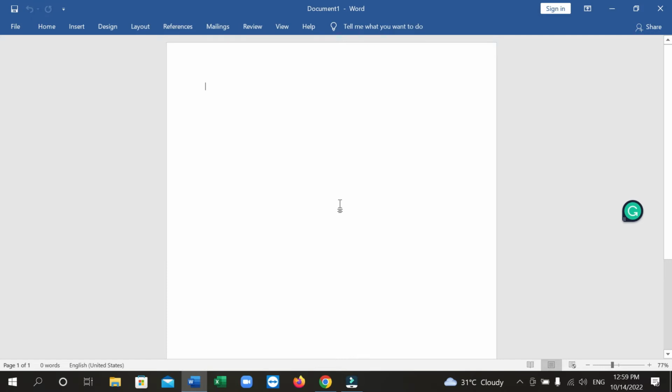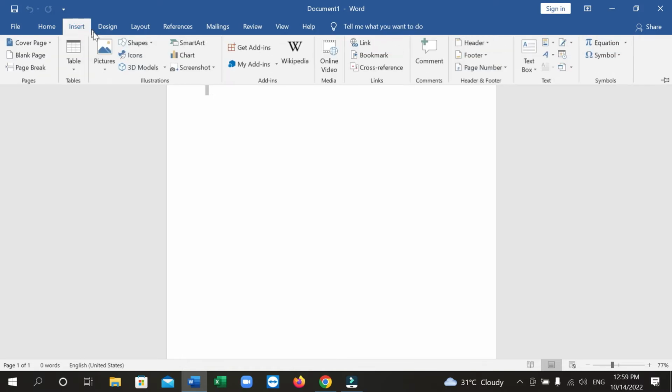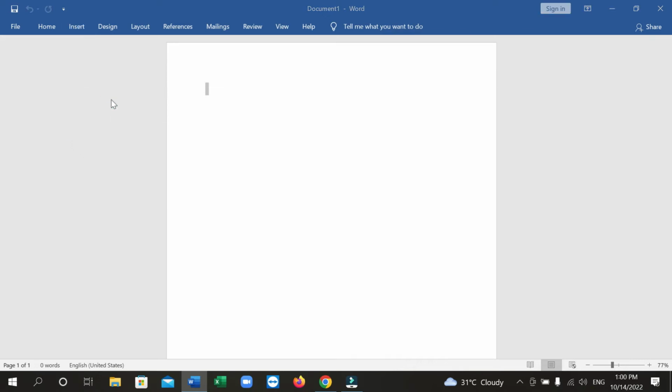That's pretty easy. You just select the Insert option at the top. Here you can see, select Insert, and now there is an option for Picture. Select this Picture, and if you want to download a photo from online, select Online. Or if you have a photo on your laptop or PC, just select This Device.